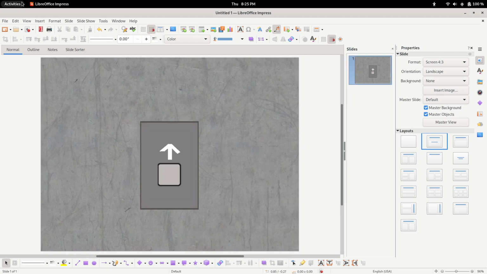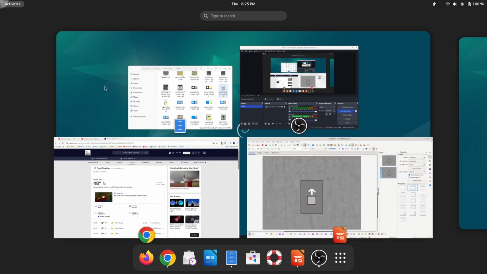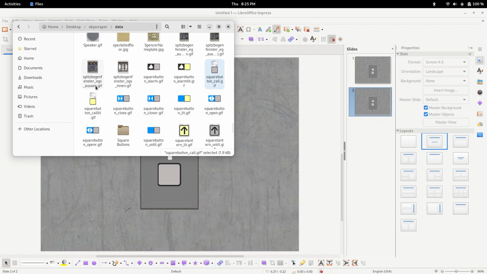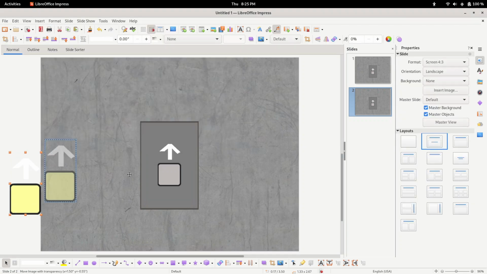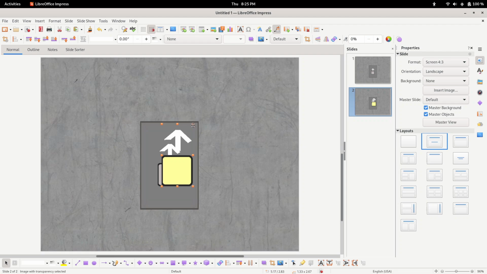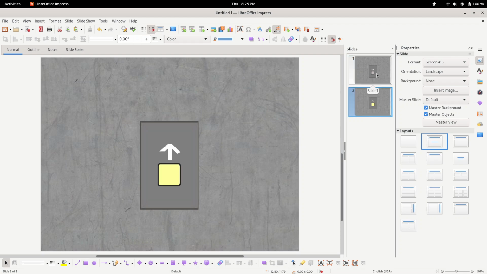So now we're going to copy this slide and then paste it. Now find the square button that's lit and paste it right here. And there we go, that's what it'll look like. Now you can't see it, but I am clicking on it. I use my mouth to make the clicking sound.